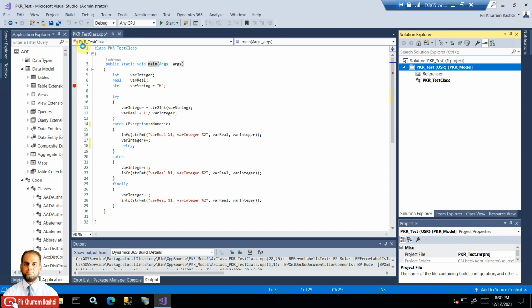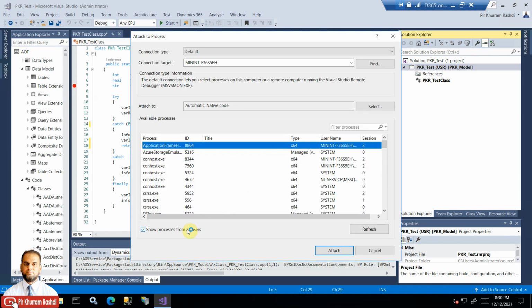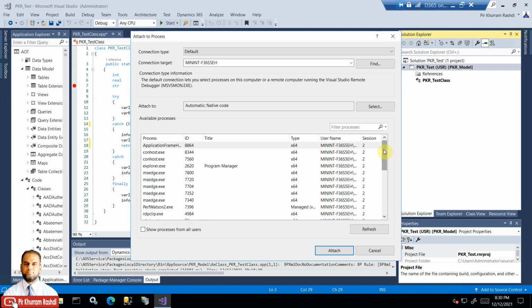You need to attach a process called W3, basically the World Wide Web process or Internet Information Service process. You need to just tick this Show processes from all users, and you need to locate it here first.